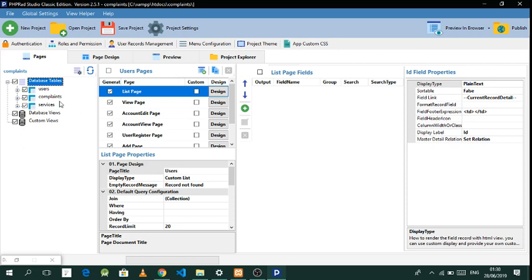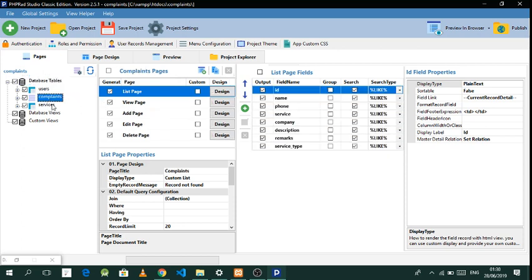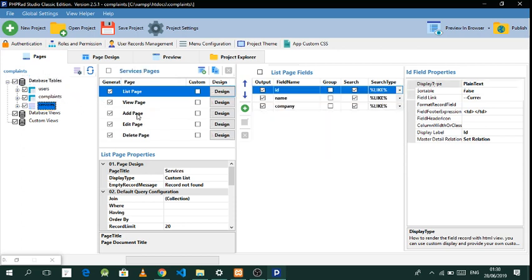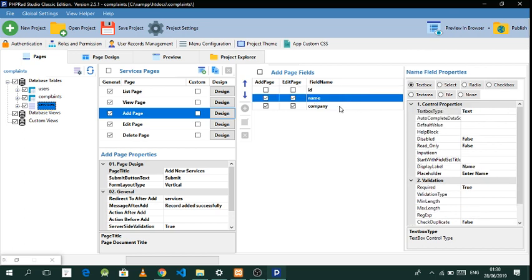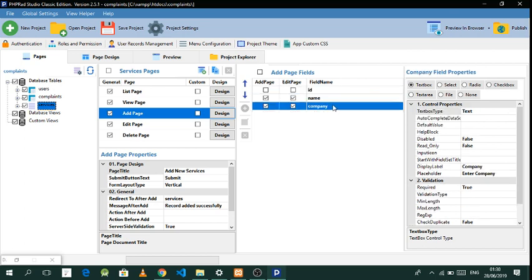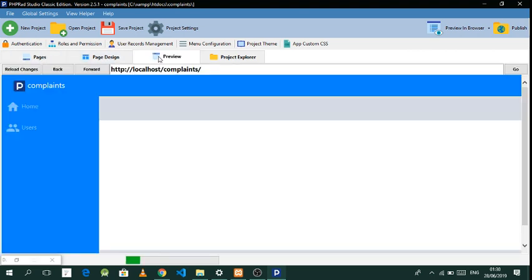All right, so from here we can actually make this a text area, text box. All right, no problem. So let's just first preview this. We have the complaints and services. So let's try and make this work.